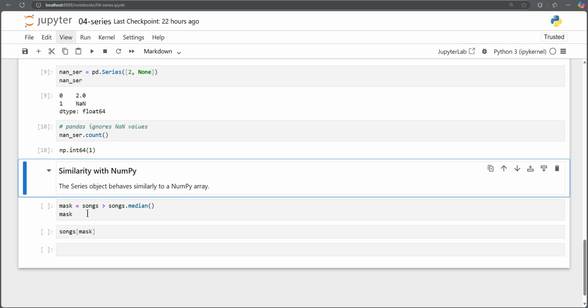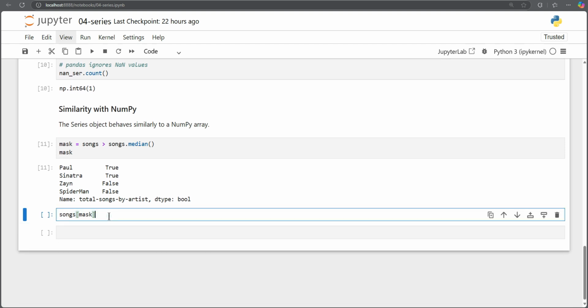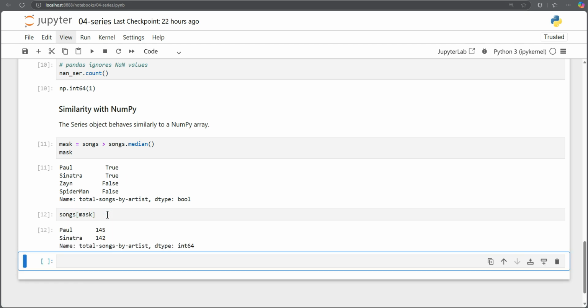So we could create masks as well. For example, here we want the songs that are greater than the median value. So we could create this Boolean array of masks representing only those songs that are greater than the median value for the entire series. And then we could use this Boolean array or mask to filter the data. So when we write the code like this, we only retrieve the values that are True here. So in this case, we can see that song_mask, we should only be seeing Paul and Sinatra songs now.